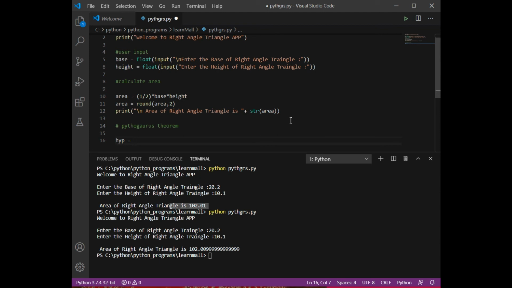I'm going to put an exponent. Actually, I'll write base star star 2, so it will make a square, then I need to do plus height square. So I'm going to do height star star 2. Now I need to take the square root of this thing.